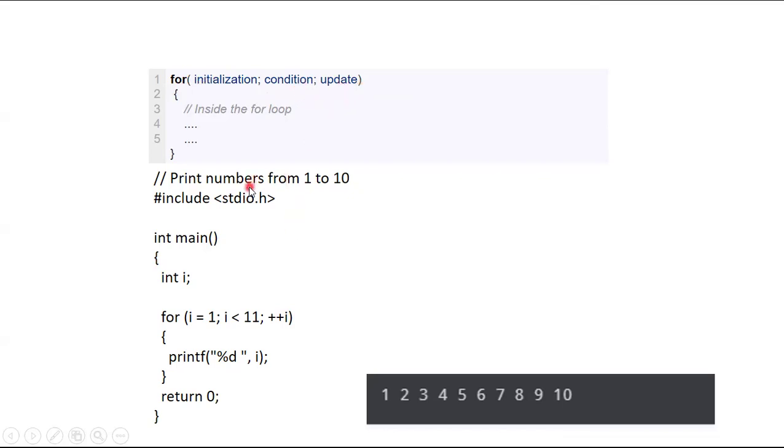So let us look at an example, a simple program to print the numbers from 1 to 10. In the main, we declare a variable i, and in the for loop, for i is equal to 1. The initialization expression is i equals 1. The starting value of i is initialized to 1. Then the condition is checked, that is whether i is less than 11. If i is less than 11, then this step will be repeated, that is printf percentage d, i.